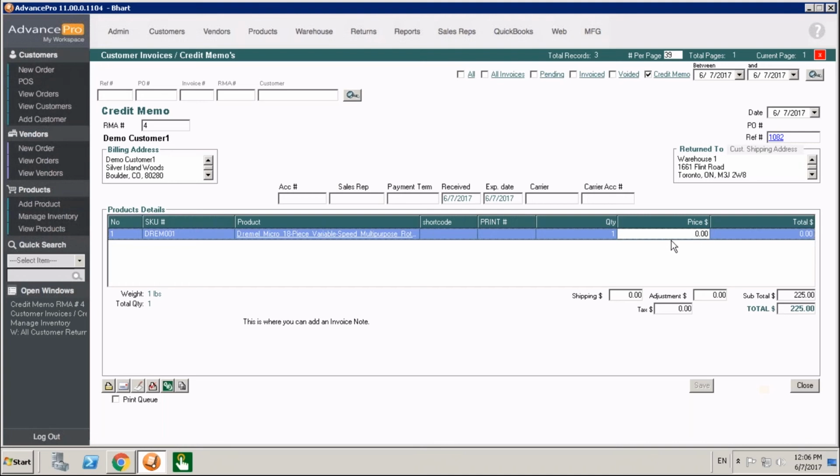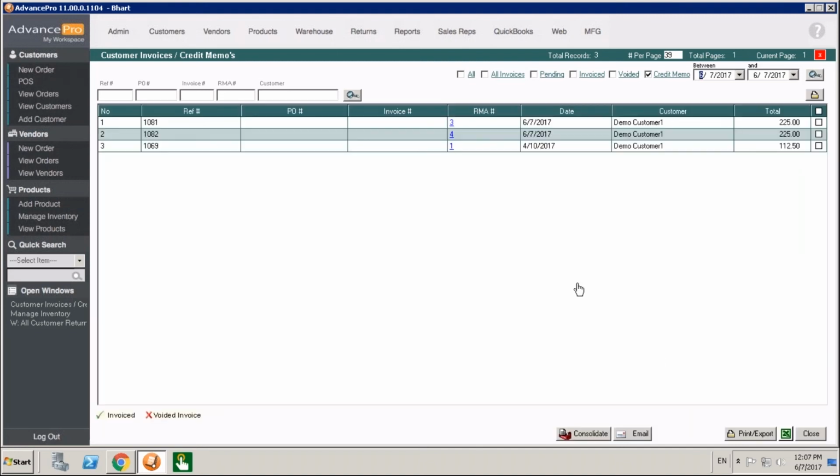Now in this case, we didn't give a return price, so we are being credited $0. But you can see there is a subtotal that gets applied where we're actually getting our credit back for the $225 that was spent on this item, or giving it back to the customer in this case. Okay, now this concludes our customer return process.